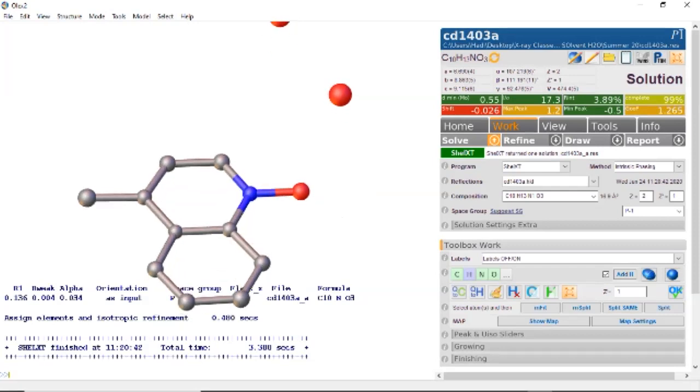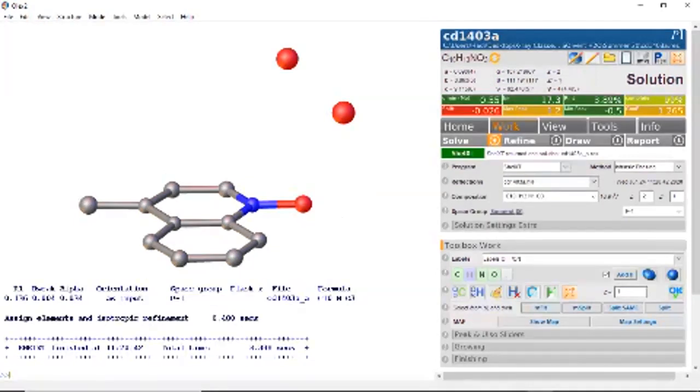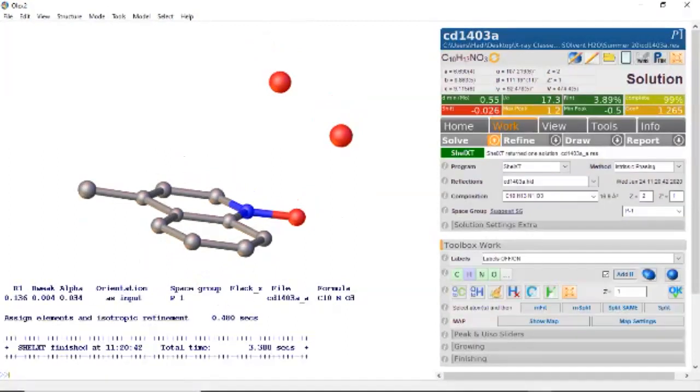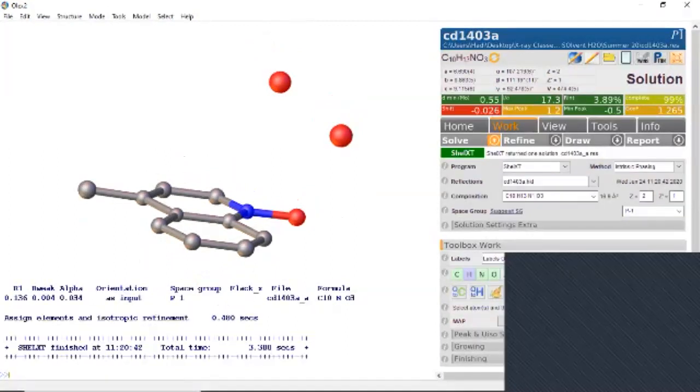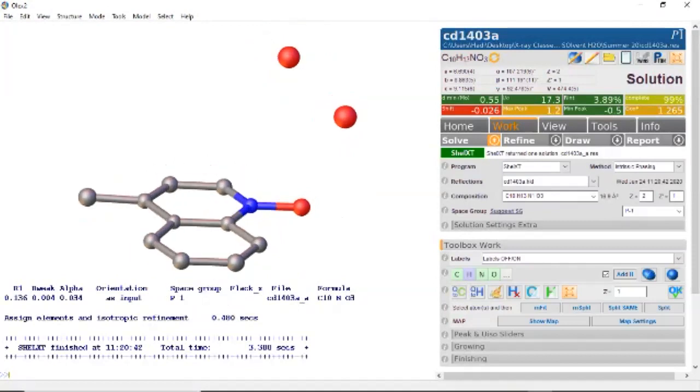In addition to the molecule, we have 2 additional electron density peaks that they've identified as oxygen molecules. And since they're in the crystal lattice, these are what we call solvent molecules. So in this, either the reaction conditions or the crystallization solvent, somewhere water got into the lattice.